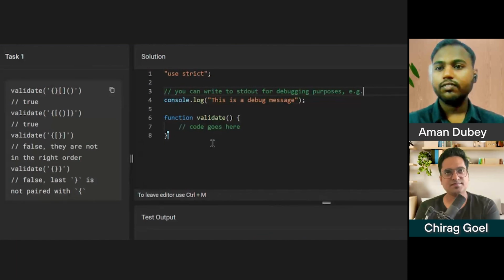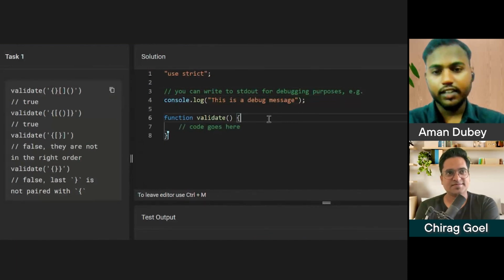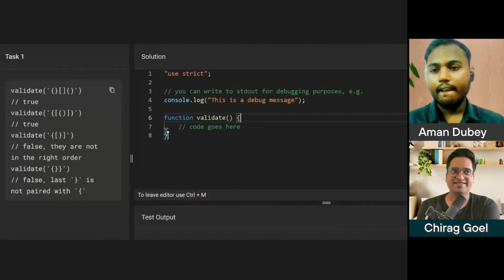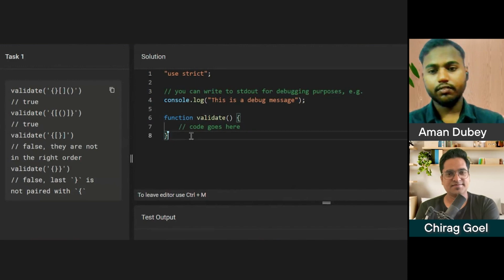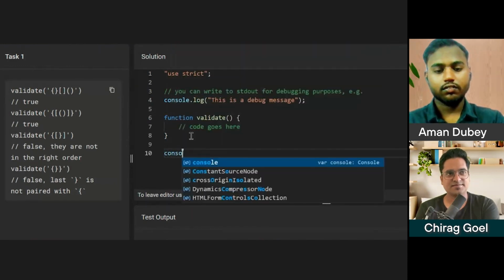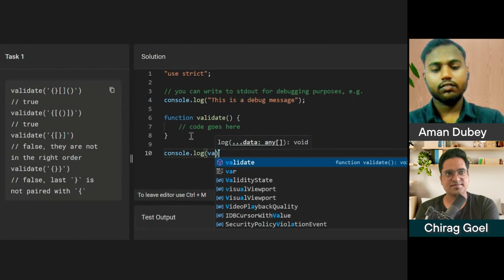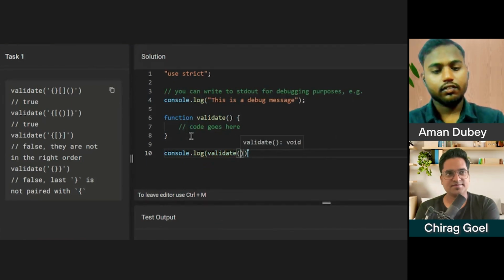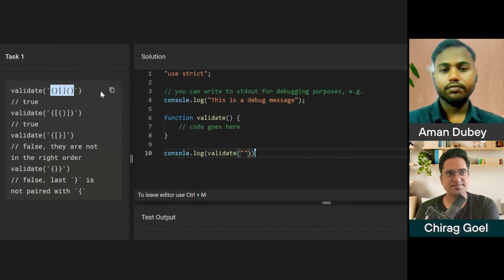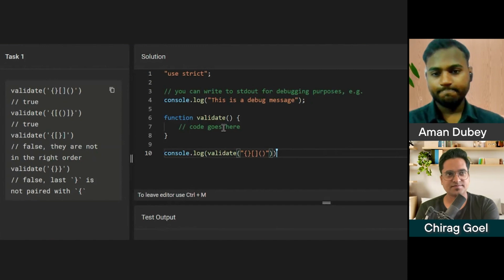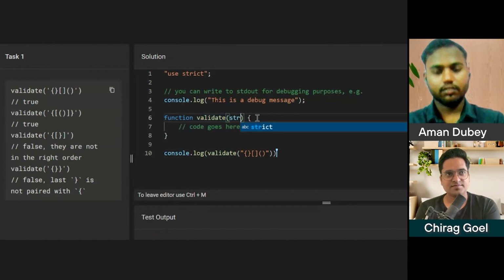I understand the functionality of how the function should be. So let's start, right? Yes, please. Okay. We have this validate function. We are getting this string. So if it is correct, I will give true. This is the function.